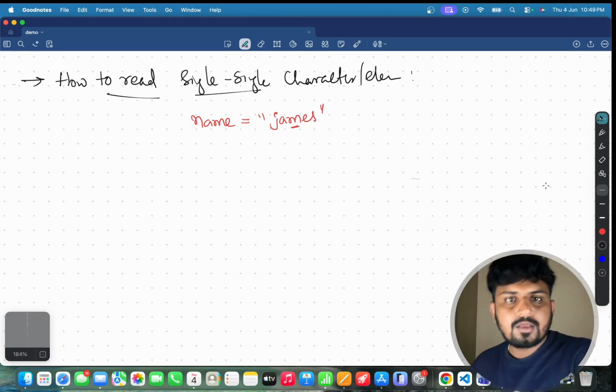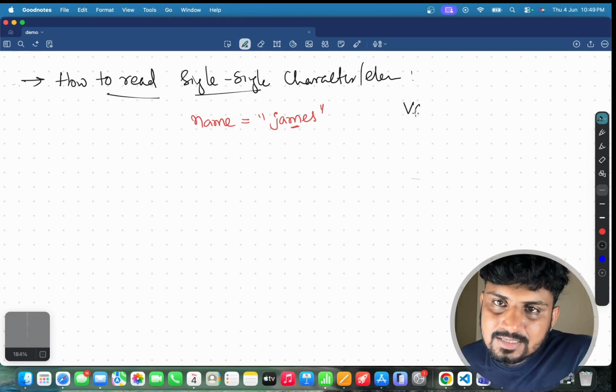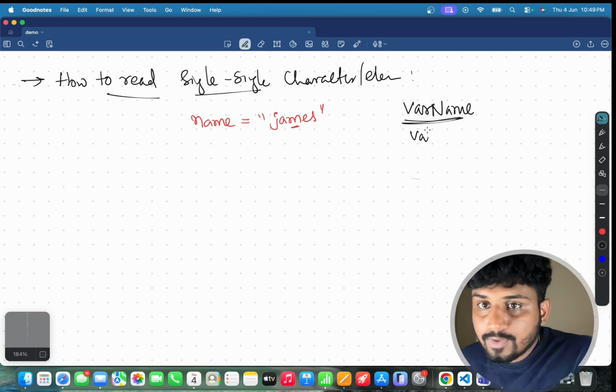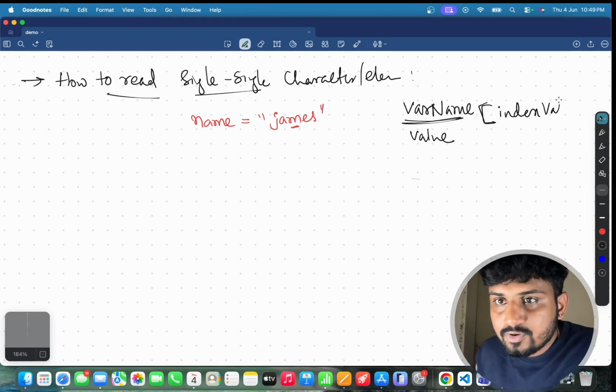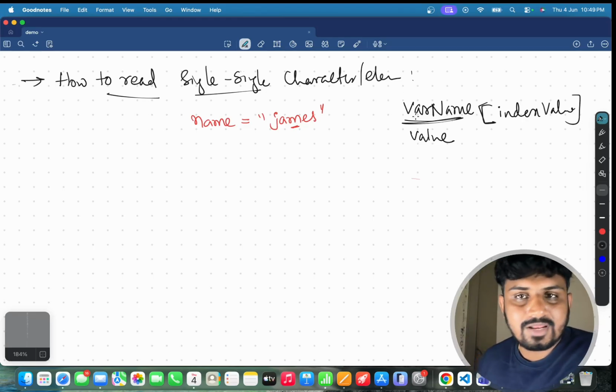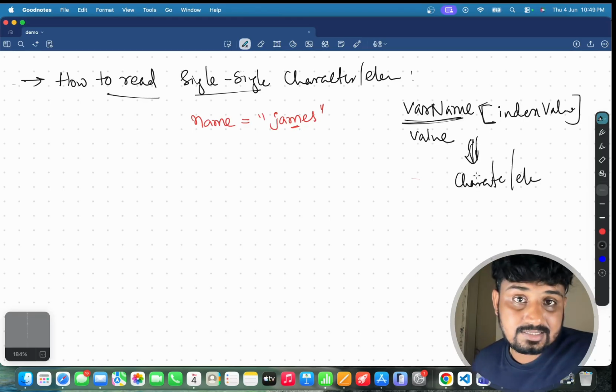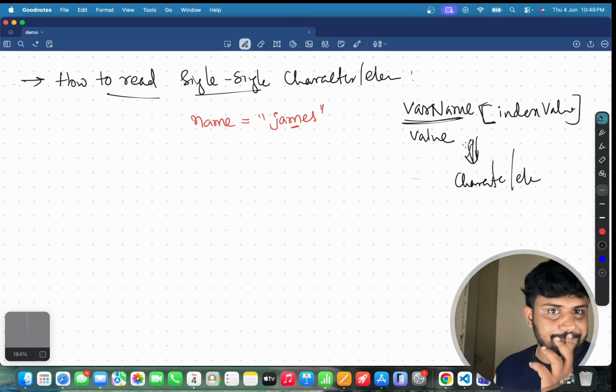To do that, we have a syntax. What is the syntax? You follow the same syntax: variable name, or if you don't have a variable name, directly you can put a value also. Then in square braces, you need to provide the index value. Whenever you run the syntax, either in a print statement or wherever it may be, you will get the result as a character or element if it exists. If it doesn't exist, it throws an error.